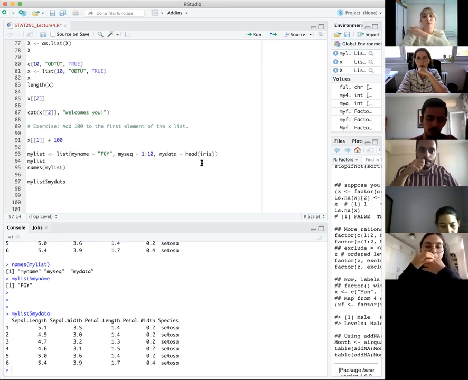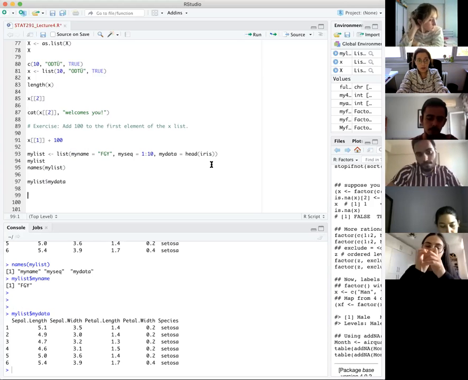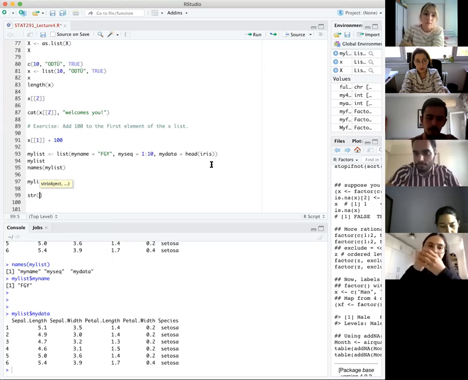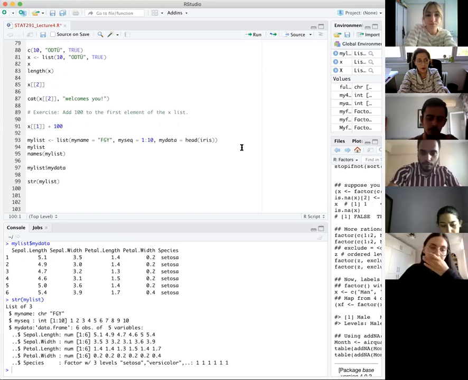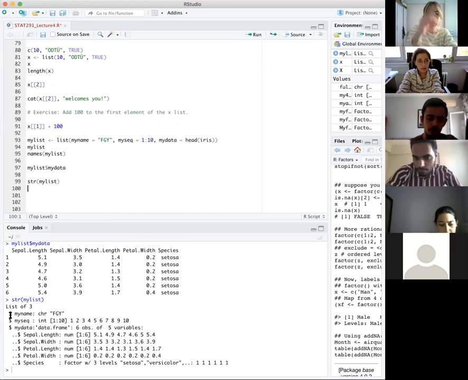And you can always see the structure of the data by using str. This is the structure of your list in here. For example, you will see that you have 3 elements in your list. One of them, the name, is my name, and it's a character. This is the element inside. And your second element is my sequence in here. This is an integer from 1 to 10.